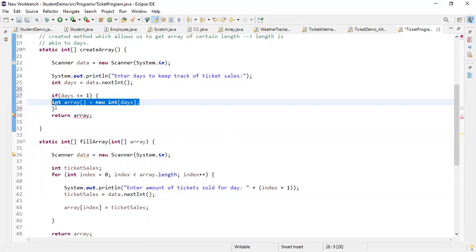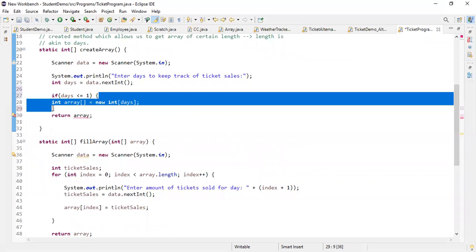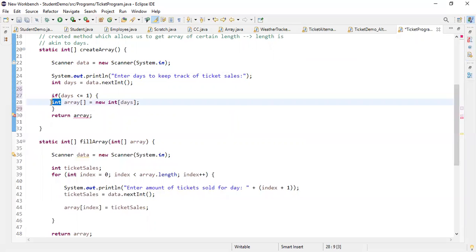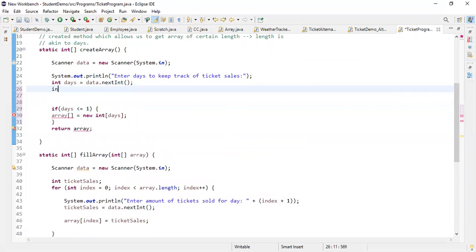Now this becomes problematic because I've declared the array here to have a particular number of days, but the int array doesn't exist outside these blocks. So it's best to actually declare the array outside, and then initialize it inside here.